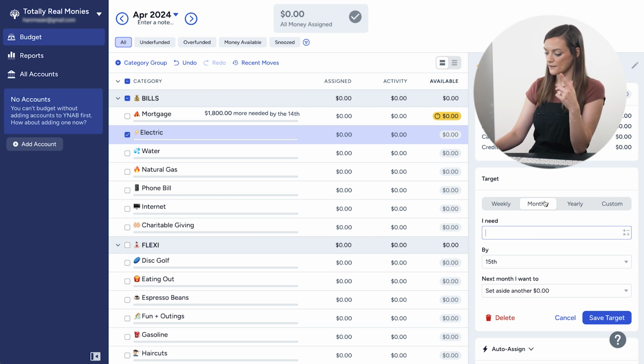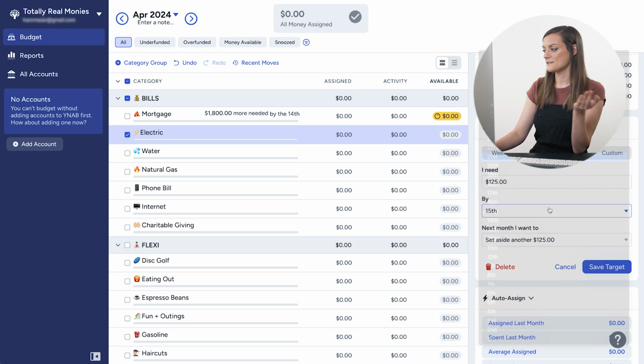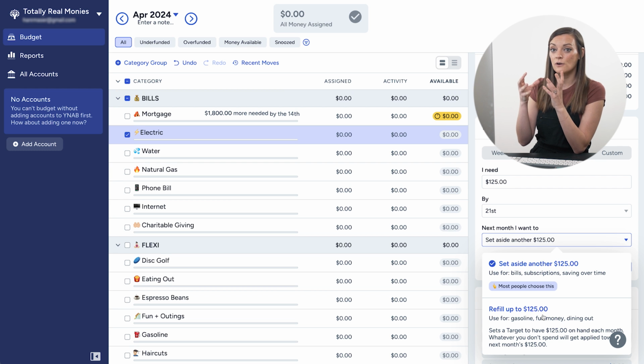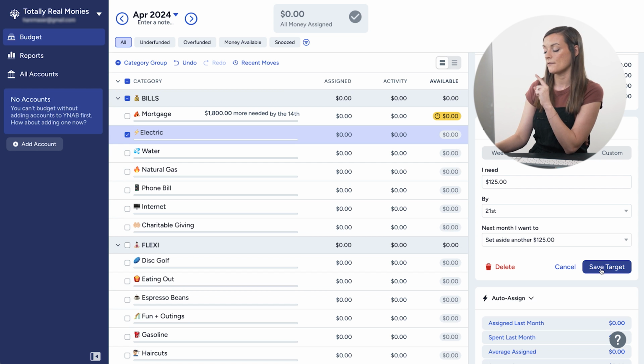The electric bill is one of those things where some months it's $85, some months it's $150. We've always put $125 in our electricity. I don't know what day it's due, maybe the 21st. So rather than refilling up to $125, I wanna make sure any money we don't spend in our electricity category stays in that category for those higher spend months like July, August, September, where we're really pumping that AC. So I'm gonna choose set aside $125 more.